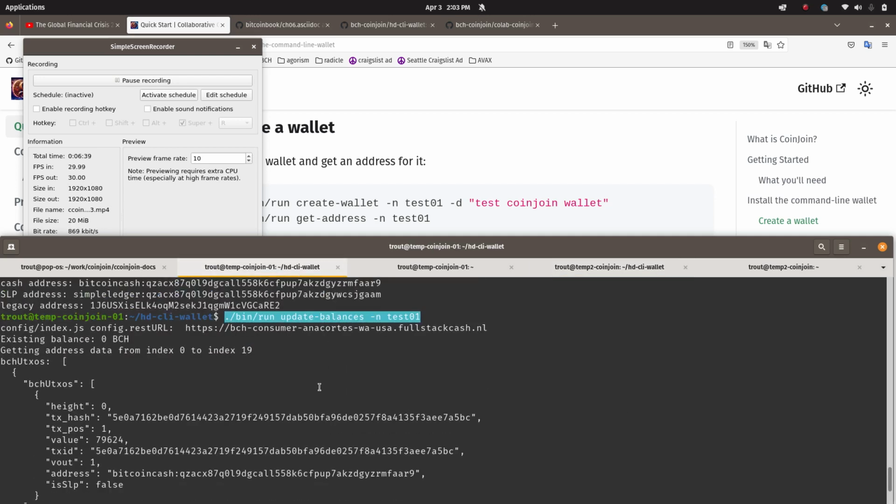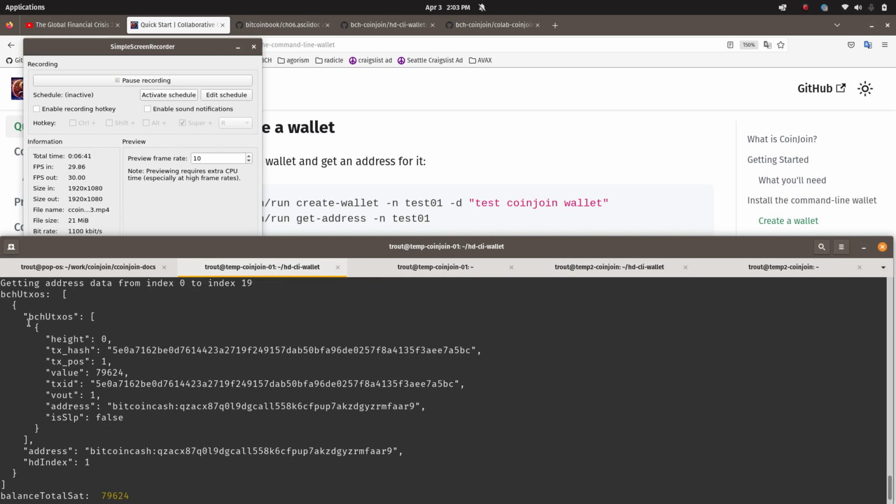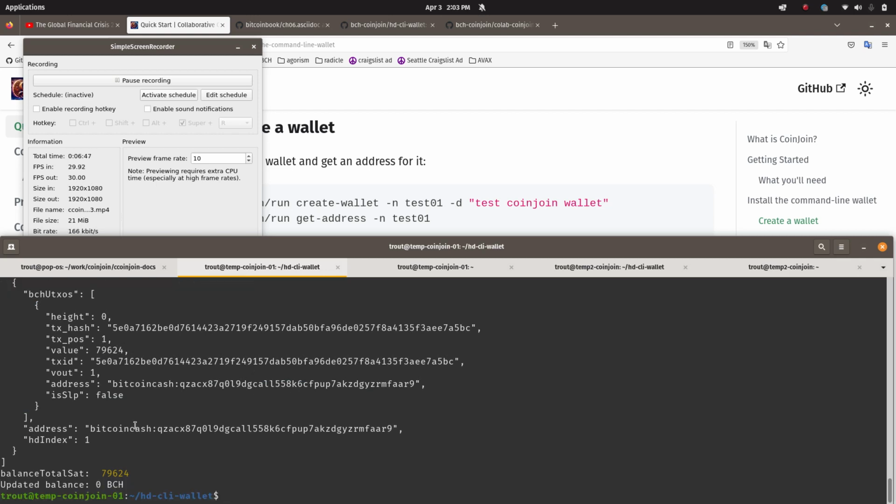So here we can see that the wallet has one UTXO that is approximately 80,000 Satoshis. It's held by this address, which is generated by our HD wallet with index 1. And again, on the second wallet, I sent the exact same amount, which is held by its second address.